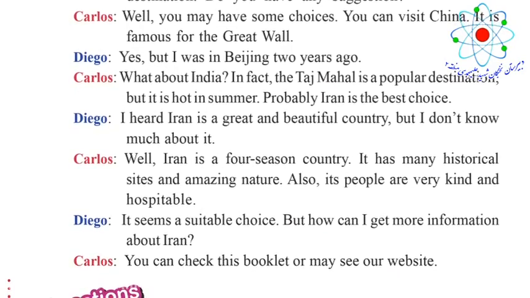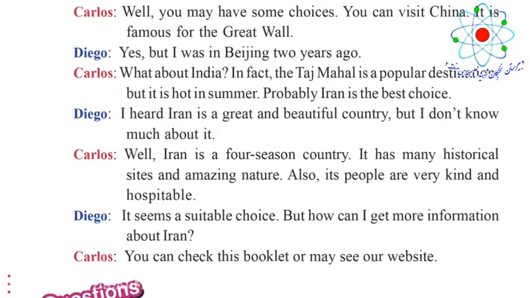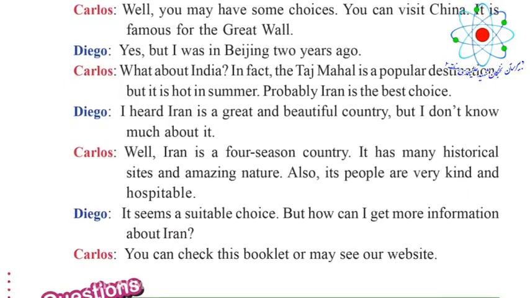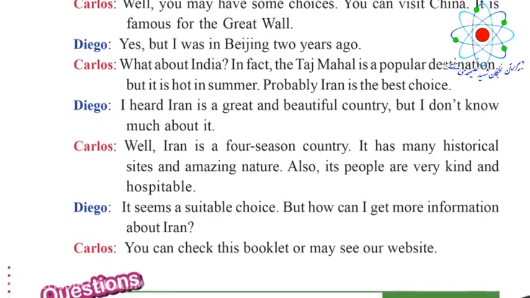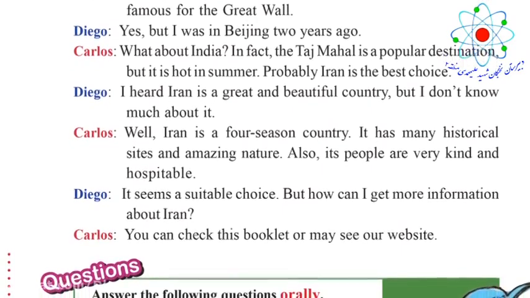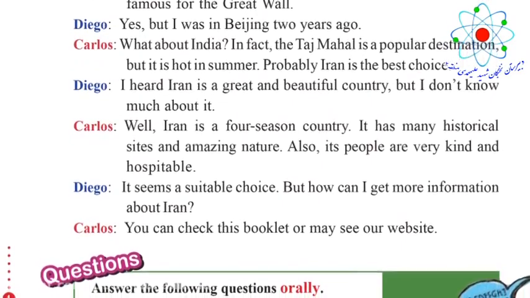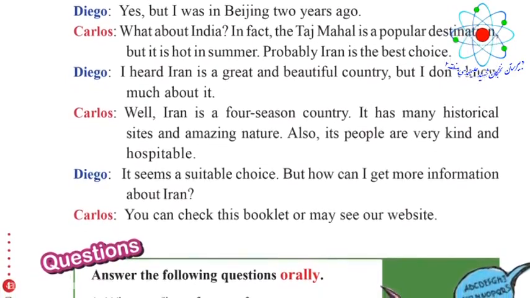Well, Iran is a 4-season country. It has many historical sites and amazing nature. Also, its people are very kind and hospitable. It seems a suitable choice. But how can I get more information about Iran? You can check this booklet or may see our website.